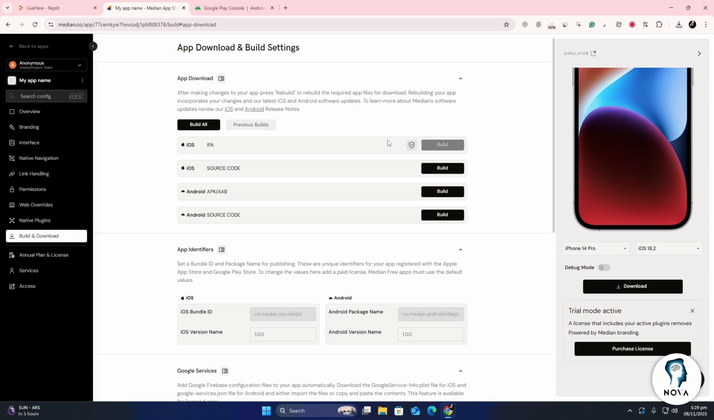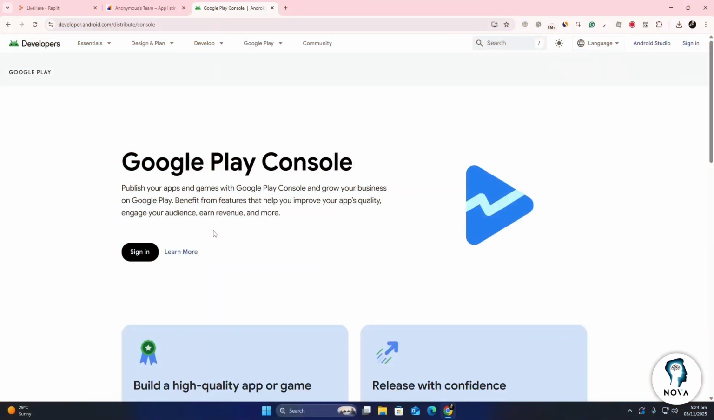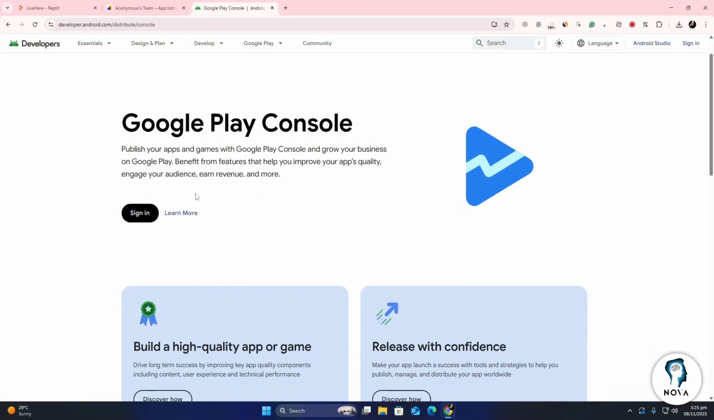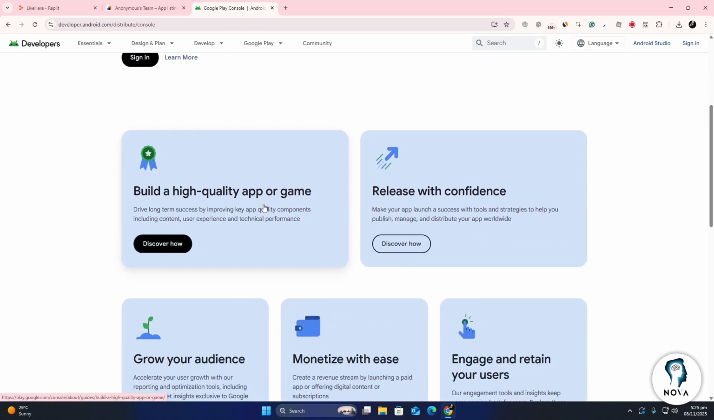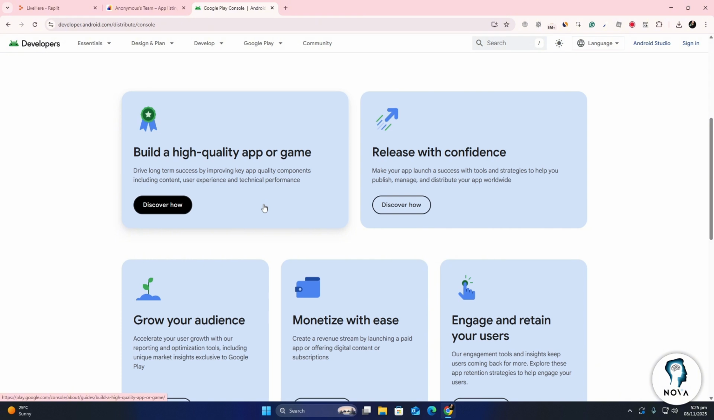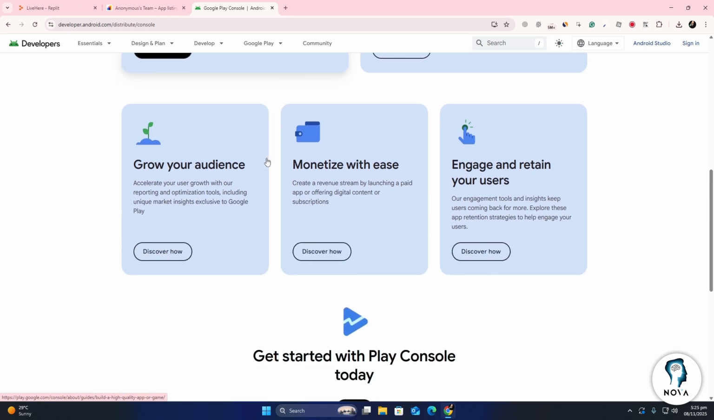Next, go to Google Play Console. Log in with your Google account. If this is your first time, you will need to pay a one-time fee to set up your developer account. Follow the on-screen instructions and complete the payment. Once your account is ready, click on Create App. Enter your details. When everything is complete, click Submit for review.